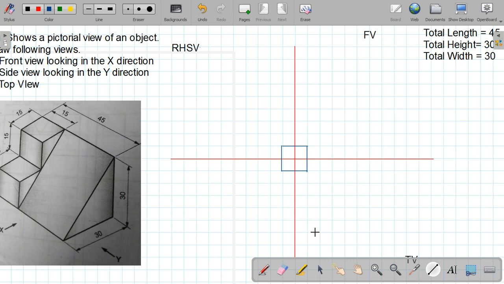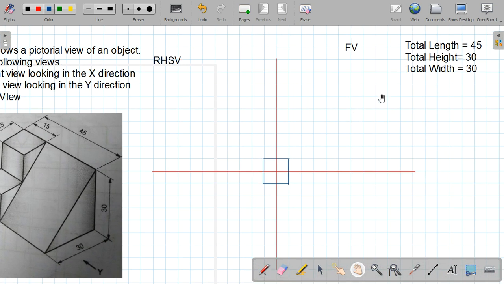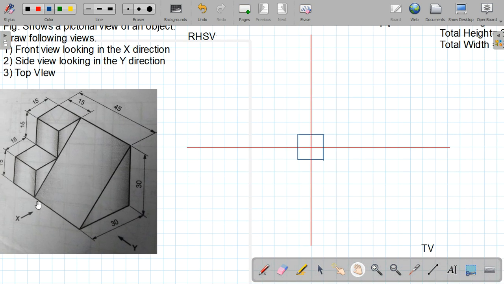Okay, it will help us to be away from this axis. Now suppose this is our origin here. We have to always work away from the origin. Okay, now we'll go forward. Now see, I have to draw the front view here in this first quadrant. So for this first quadrant I need to see the length and height. See here, length and height.